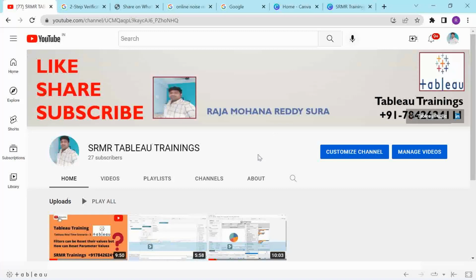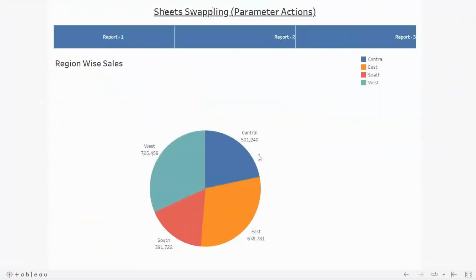Today we'll discuss the scenario of sheet swapping. Let me open this dashboard, and I'll show you what is meant by sheet swapping, and how we do sheet swapping with parameters. Generally, we do sheet swapping with the help of tabs and parameters. But how do we do this sheet swapping with the help of these tabs?